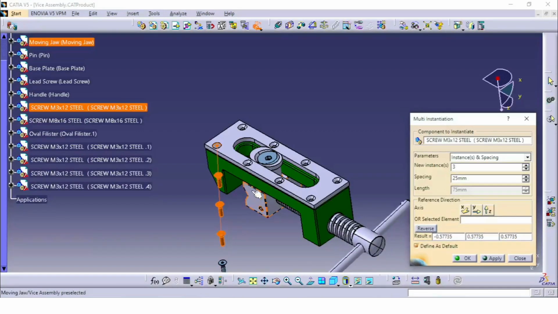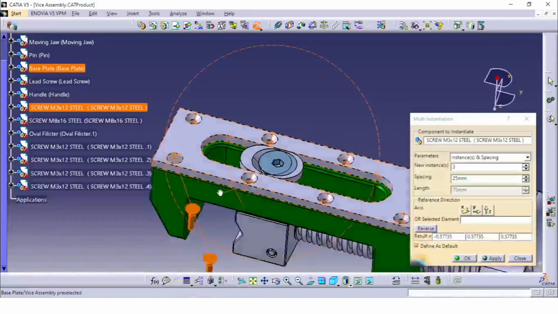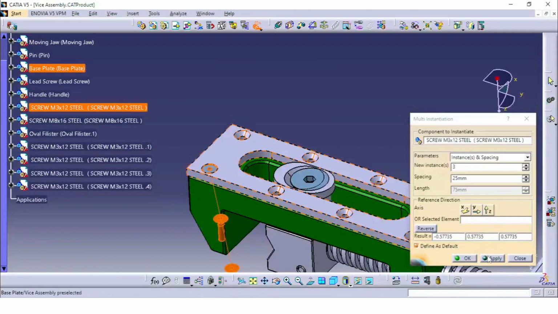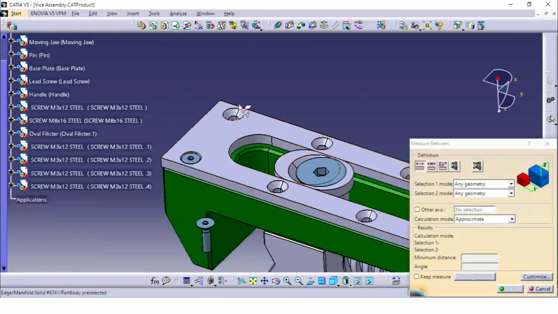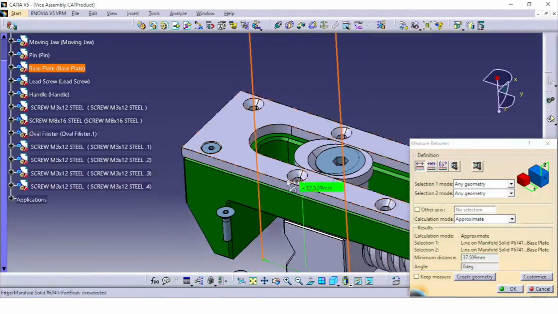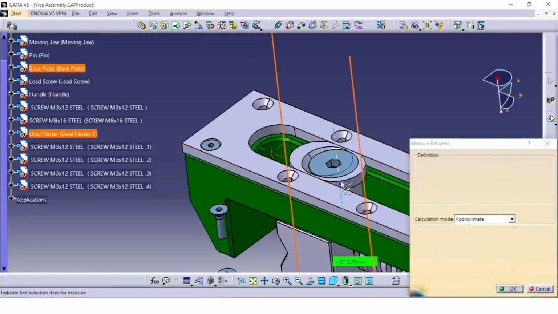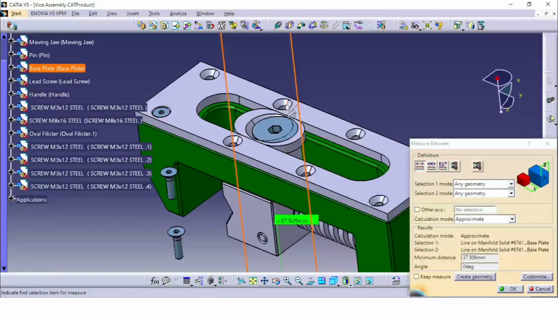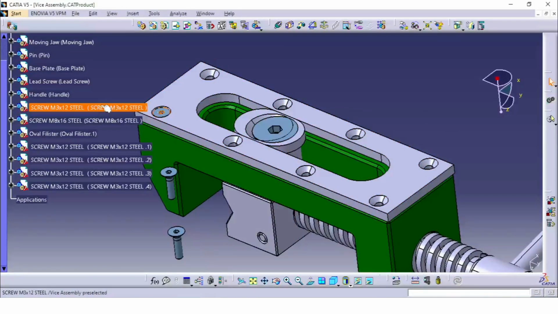Let's say 3. That means the first one will not count. And the spacing. What is the spacing here? First we need to know the spacing here. So let's close this one and find out the spacing. How much space does it have? If I click from this one to this one, it has 37.509. In the same way, this one to this one, 37.509, and this one to this one, it is 30 mm.